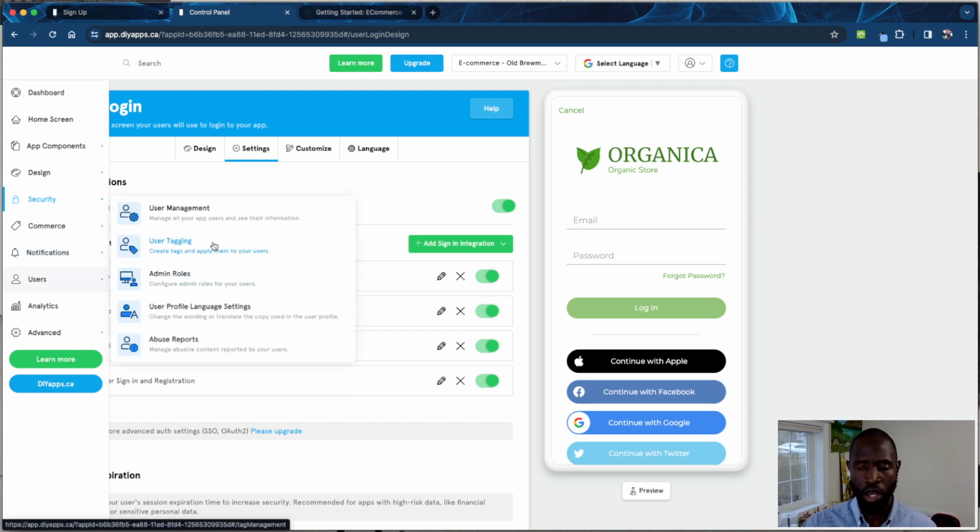Users. This is where you can manage every user on the app, either block them, ban them, or delete them. You can also manage the user tags, and do admin roles if you have people who want to help you with the app. Profile language settings are just small changes, let's say a button where you want to change the text.